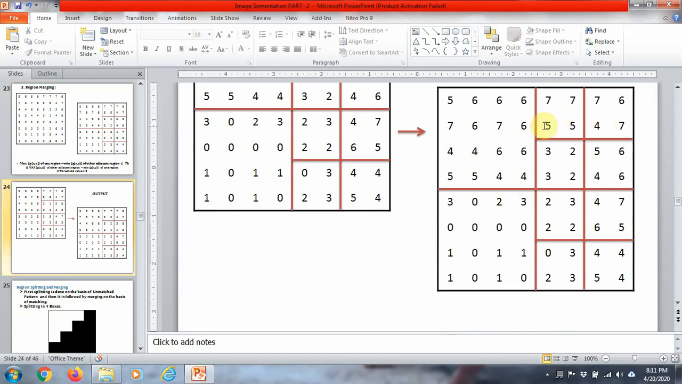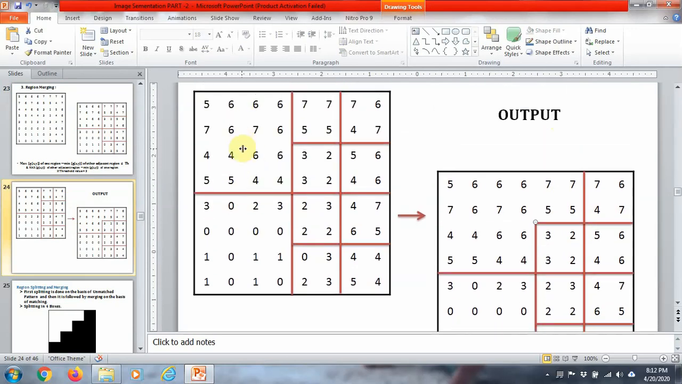Now this is the one direction. Now you need to consider another direction, from this region to this region. What is the maximum? 7. And what is the minimum intensity value? 4. 7 minus 4 is 3. Yes, you are able to satisfy the condition. You can open the edge, you can open the boundary, and you have merged this region with this region.